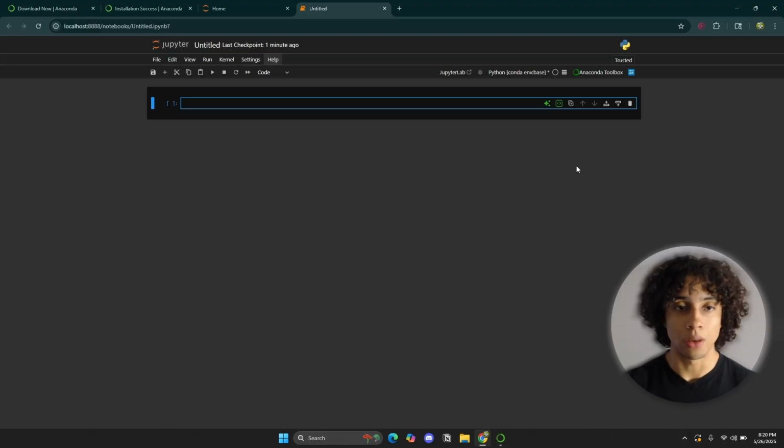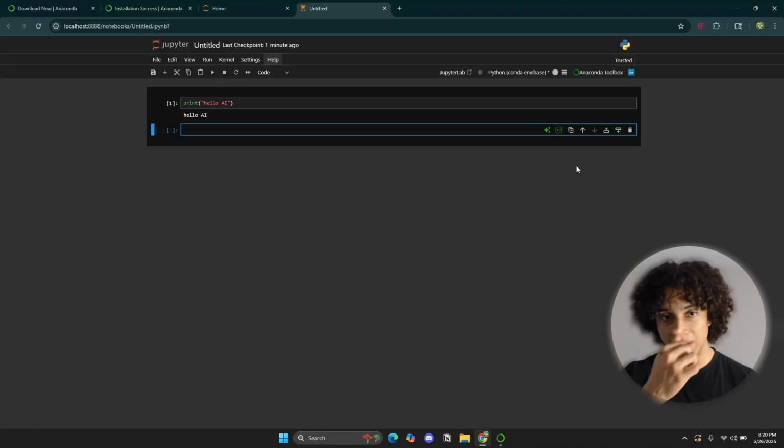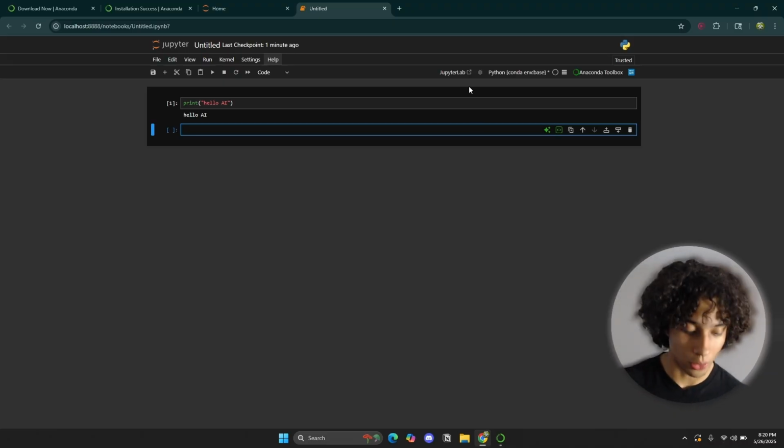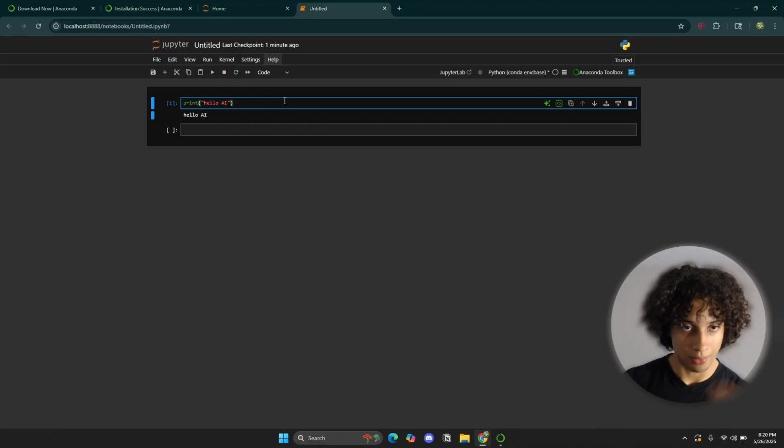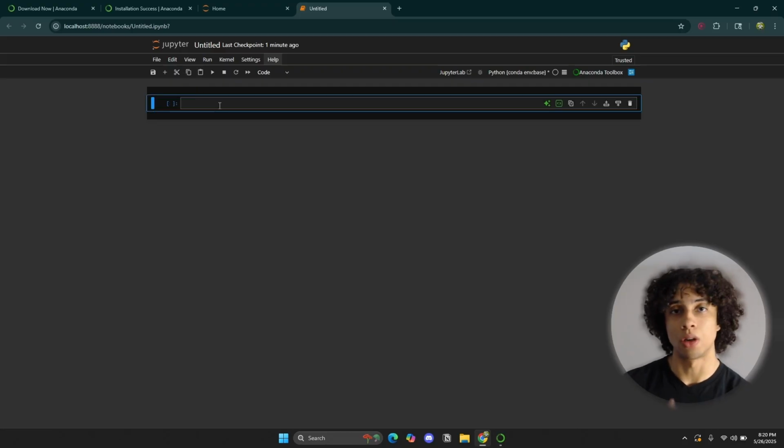Specifically right here, we can run a bunch of Python. Let's go back to the basic Python that we were talking about last time. This is a print statement. A good shortcut, by the way, for running. Okay, let's go back for a second. This is called a code cell.